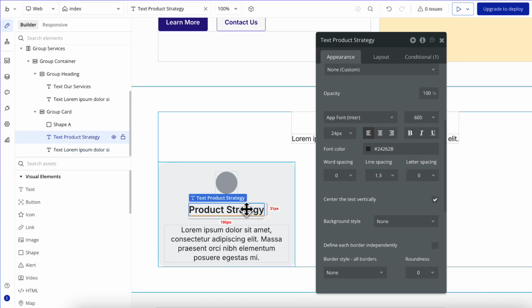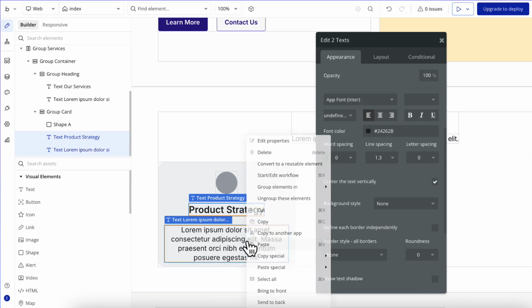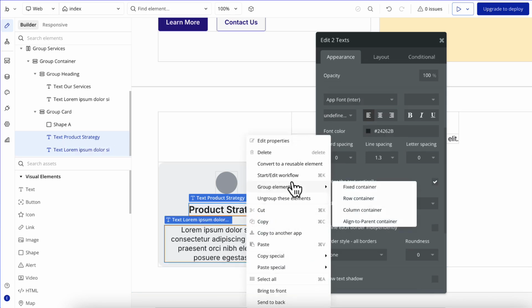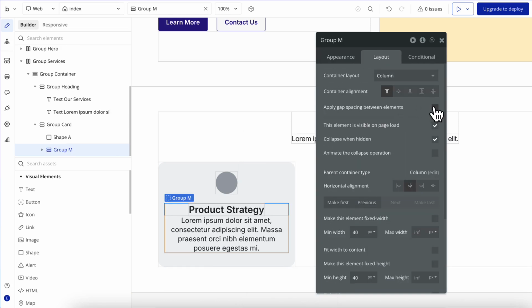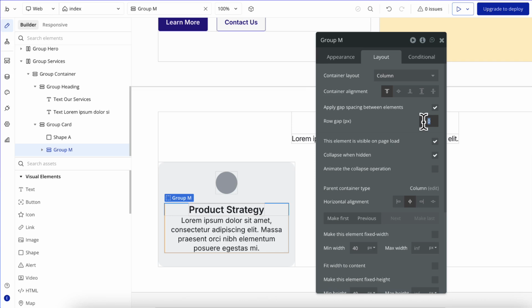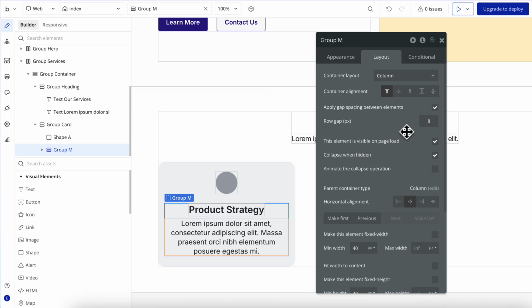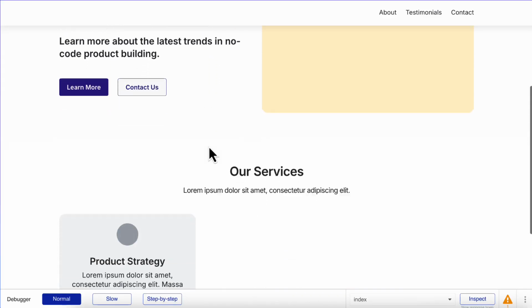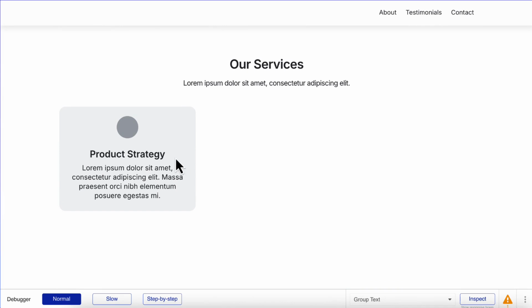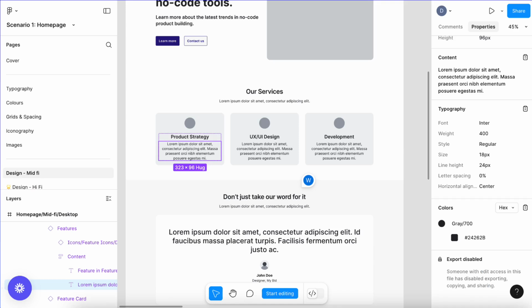Now select the title and description, group them into a column container. Set the spacing gap to 8. Rename this group Text. Preview now. You should see one card with a circle placeholder, a heading, and some supporting text. Let's make the other two.